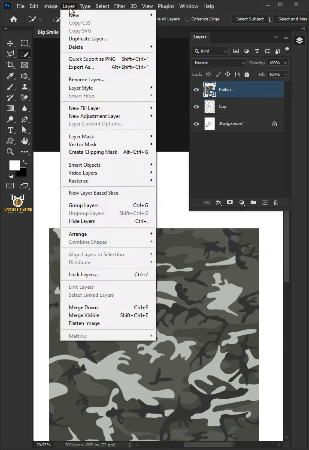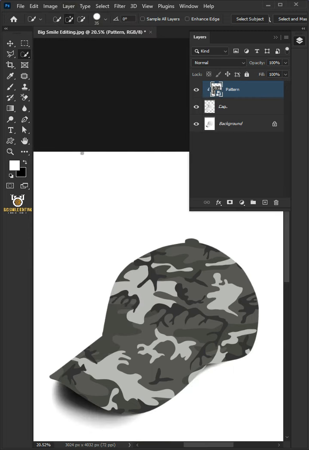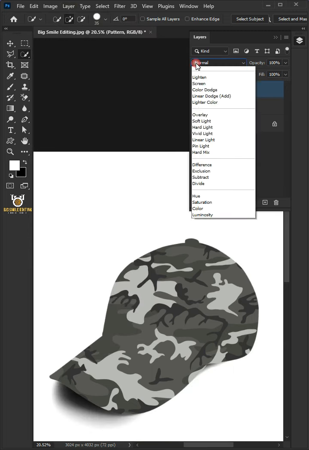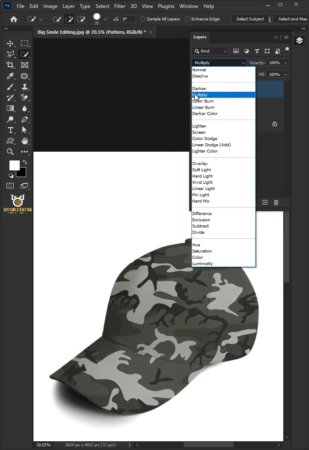Go to Layer, and create Clipping Mask. Change the blending mode of this layer from normal to multiply.